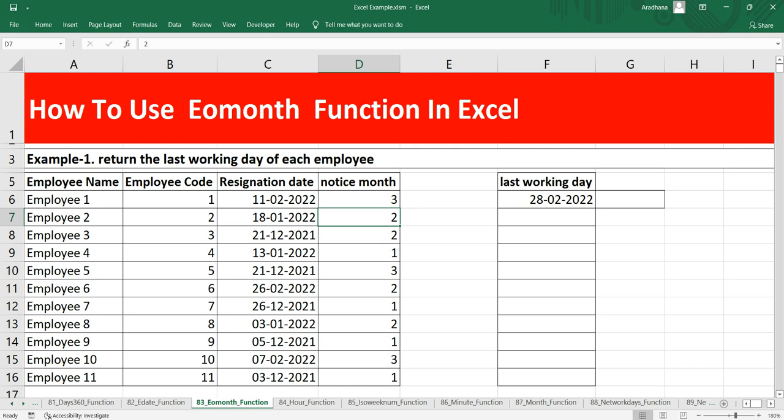Before we go ahead and write some formula with this EOMONTH function, let's discuss what exactly this EOMONTH function is. The Excel EOMONTH function gives the last day of the month a given number of months in the past or future, based on the argument that you have given, and you can use this EOMONTH to calculate the expiration date or any dates that need to be the last day of a particular month.